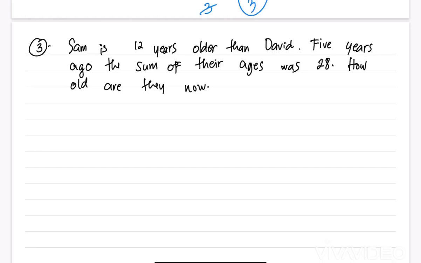Example number 3. Sam is 12 years older than David. 5 years ago, the sum of their ages was 28. How old are they now? So for number 3 problem, as I've said a while ago, there are many ways of solving some problems. Now this time I want to make a table for you to have an option, maybe you want to use a table or not.